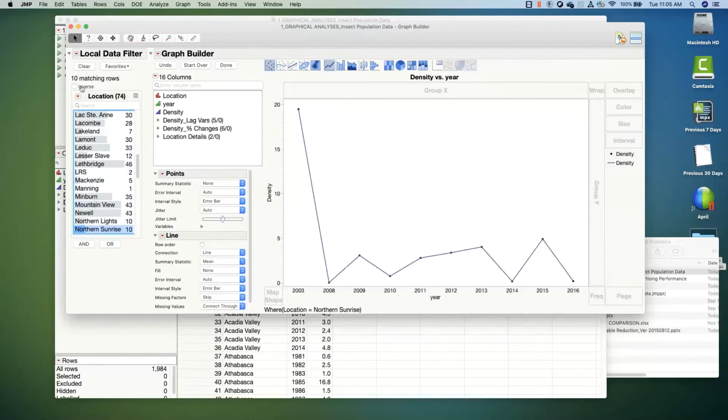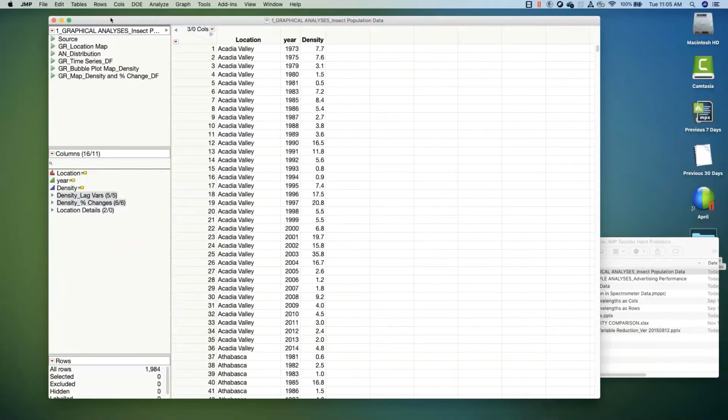So let me show you a really cool way that JMP allows you to look at this data through an animation. What I'm going to do is bring up a tool called the bubble plot.